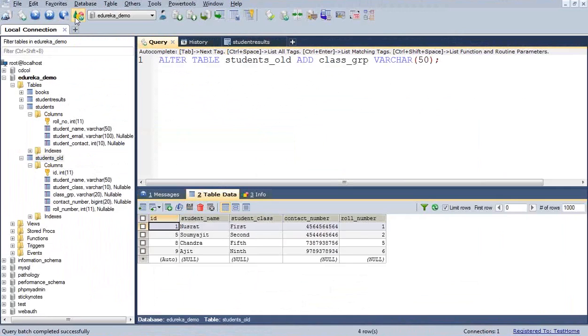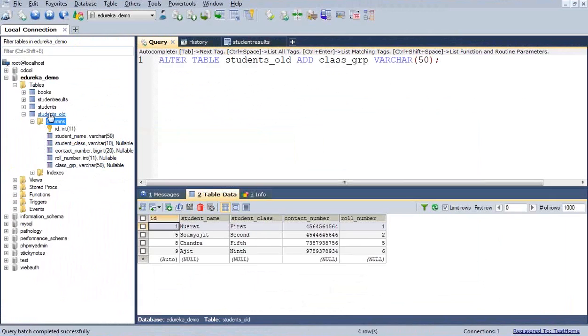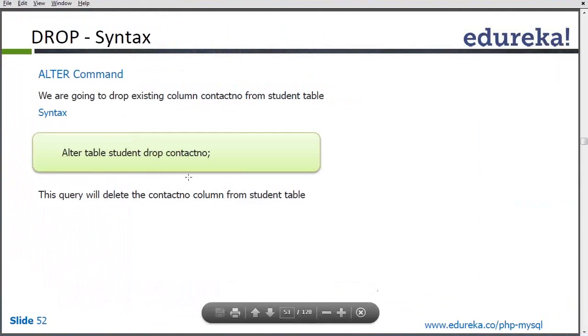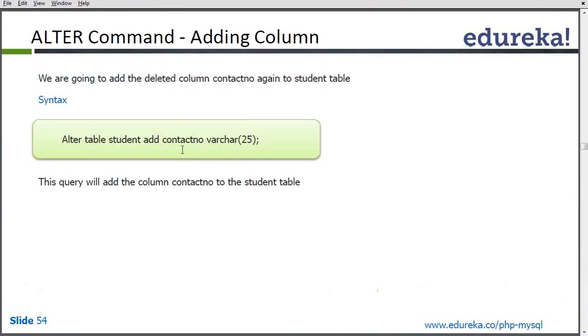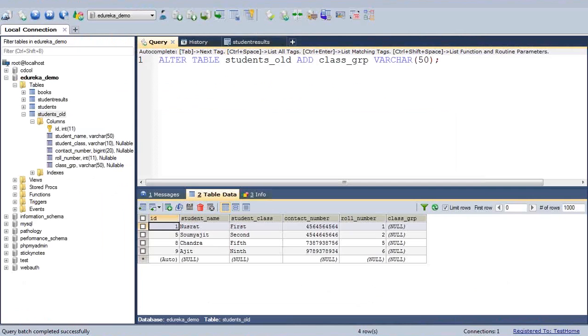Now if you refresh the tables, you can see the class group column added to the table. So the first alter command variation was for dropping a column, and the next alter command syntax is to add a column. Add column name, type and size. This way you have to give, and you will be able to add a particular column. So here they are adding the contact number column, as we have done with the class group column.